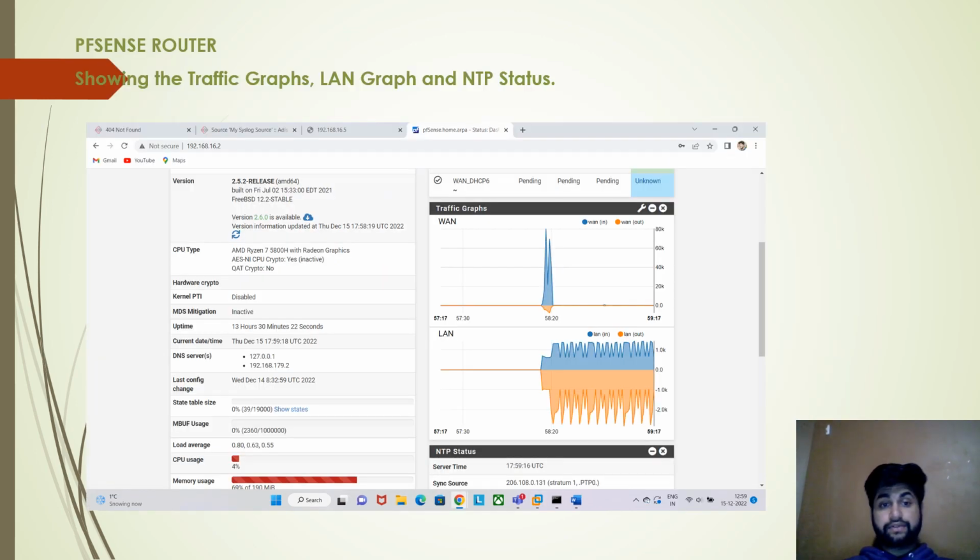So this is the pfSense router. It is showing the traffic graphs, LAN graph, and NTP status.